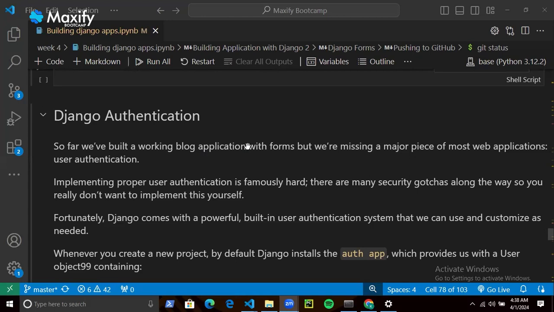So far we built a working blog application with full CRUD functionality using forms. Then we're just missing a major piece of most web applications. Every modern web application has some form of user authentication system. You can't really build a modern application in today's world without considering users, right? So a way to allow users access certain resources, getting their records into the database. Essentially, that's what authentication does in an application.